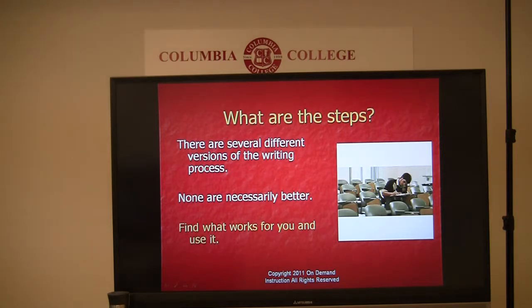So what are the steps to the writing process? There are several different versions of the writing process. None are necessarily better. Some can be as short as 4 steps. Some can be as long as 8 to 10 steps. What you need to do is find what works for you and use that. What we will cover here today is the traditional 5-step writing process.